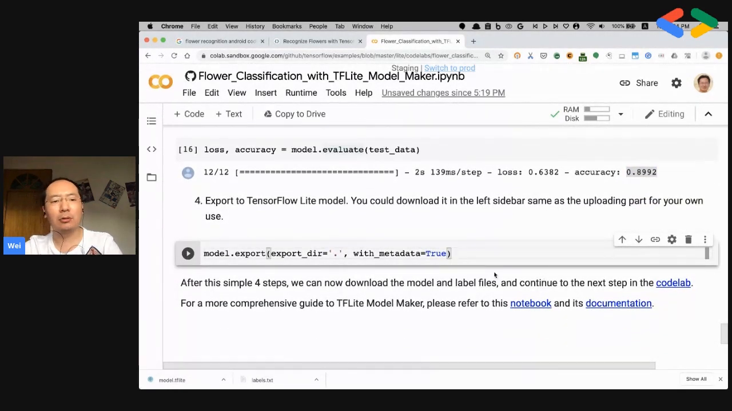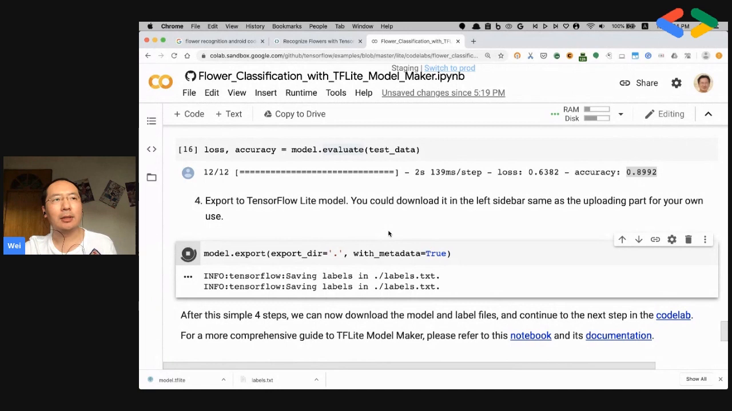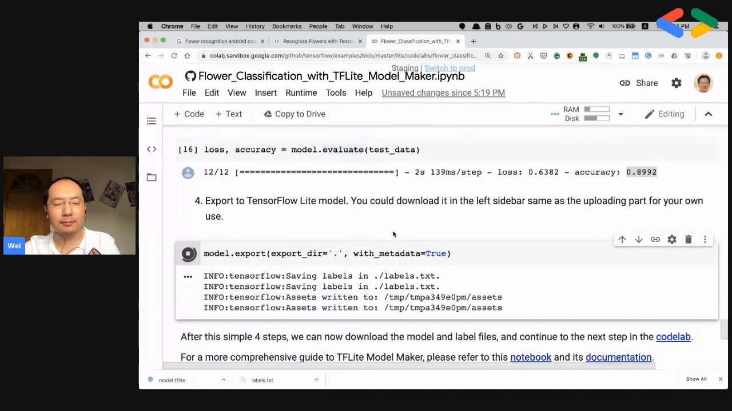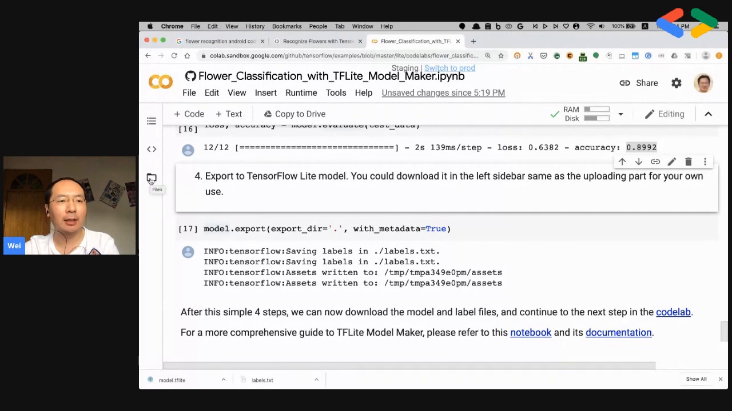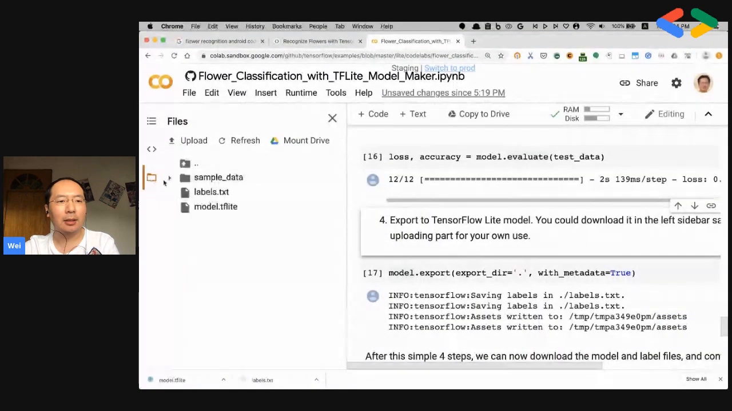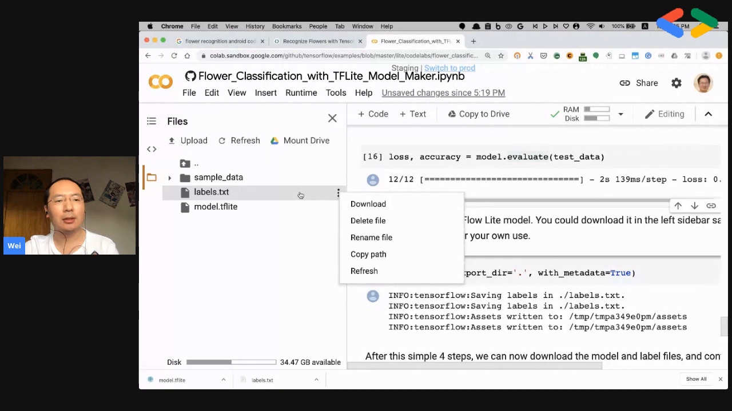At the end, if we're satisfied with the model, we can just export the label files and the actual machine learning model. So once this code block finishes, you click this little file icon on the left, and then you will be able to see 3 different files. You can ignore the sample data folder, but the other 2 files, you should download them: labels.txt, and model.tflite. Those 2 files are the things that we're going to use in our Android app.